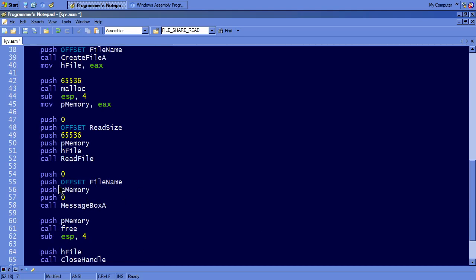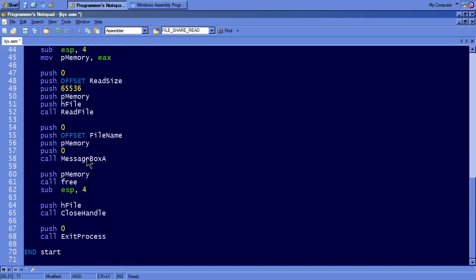And then we're going to pass the offset to the file name for the title of the message box and the pointer to the text in memory, and call the message box with the narrow string message box version, the A version. If you're used to programming in C, or maybe you use the Unicode flag or whatever, then you might not be familiar with that A, but I prefer to specifically call the ANSI or the wide word Unicode character function, whichever one I'm using.